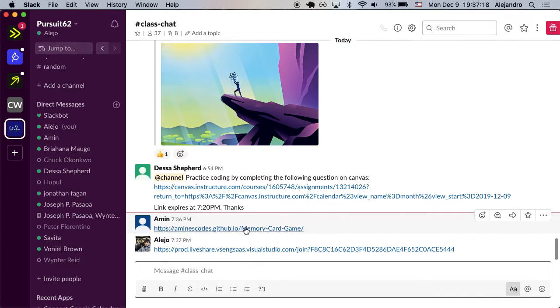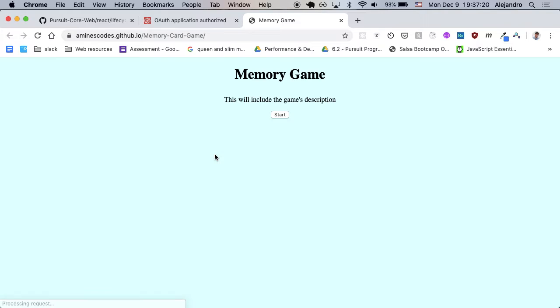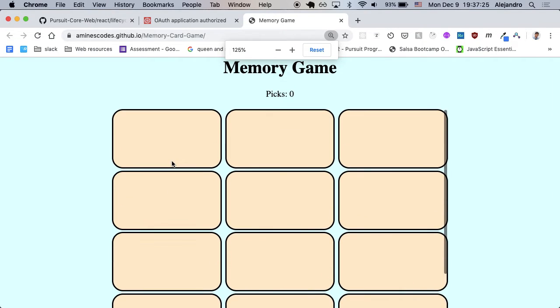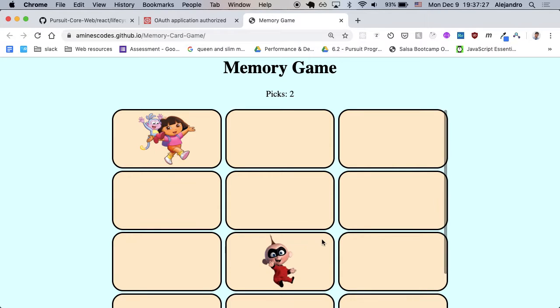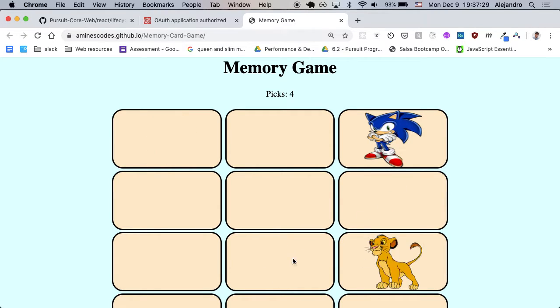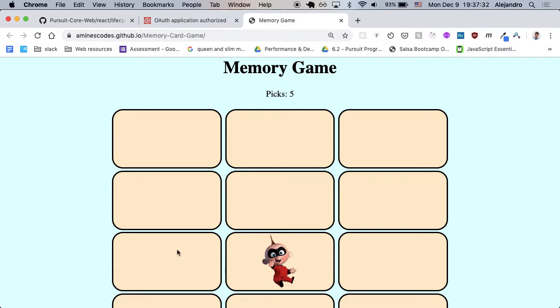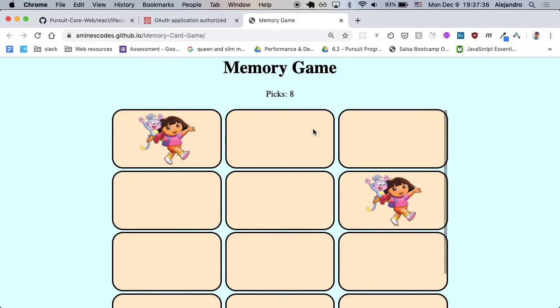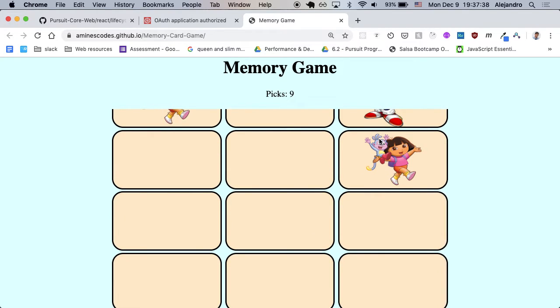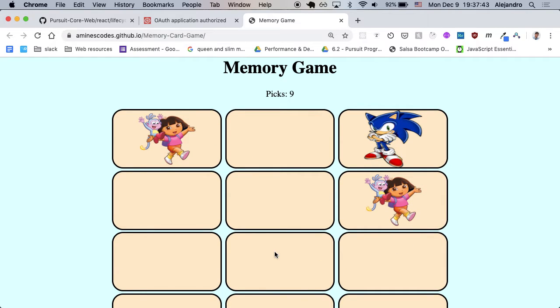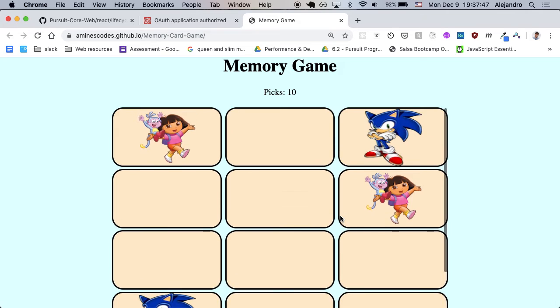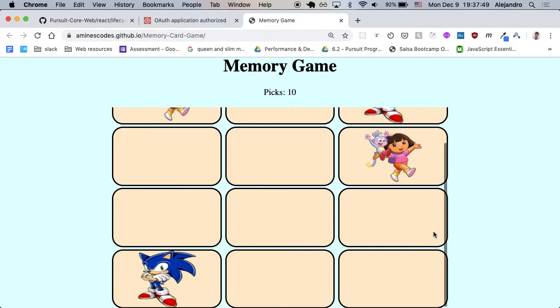Oh, it seems that Amin made one. Let's check Amin's game. So there's some cards here. So it's basically this game. I mean, did you do this with plain HTML or are you using React? Cool. It'll be cool if you want to translate it to React, to sort of compare it to it.